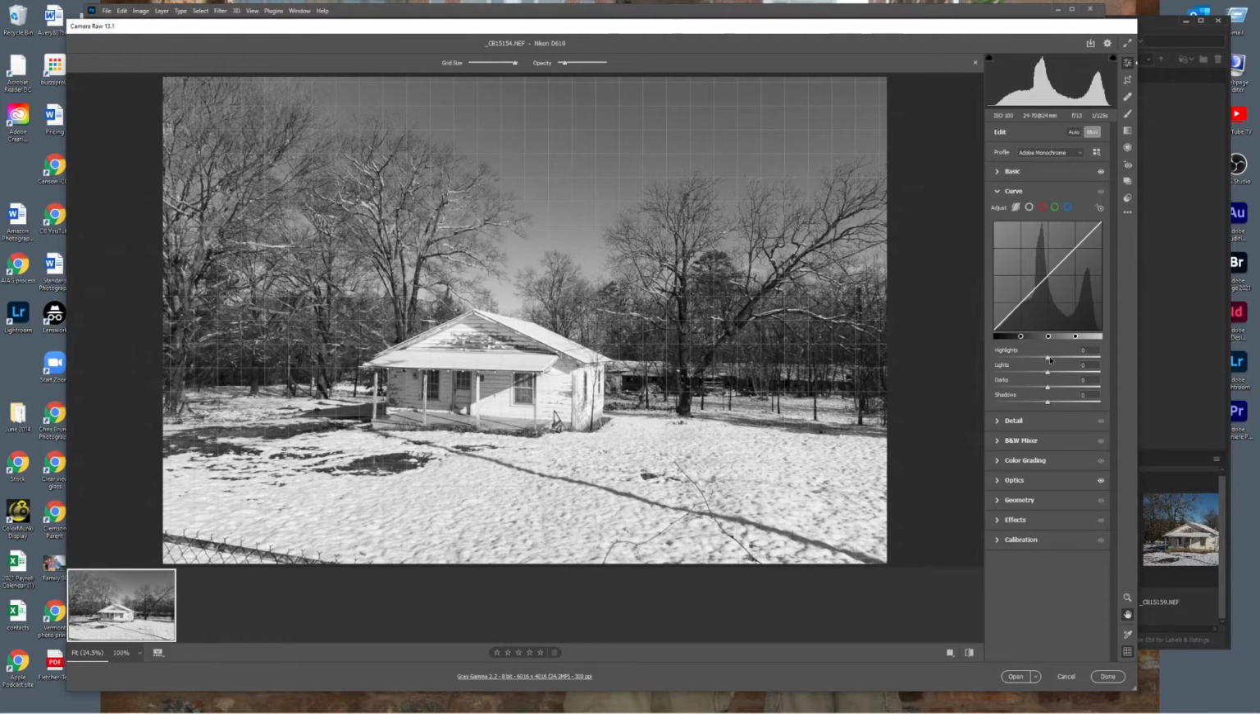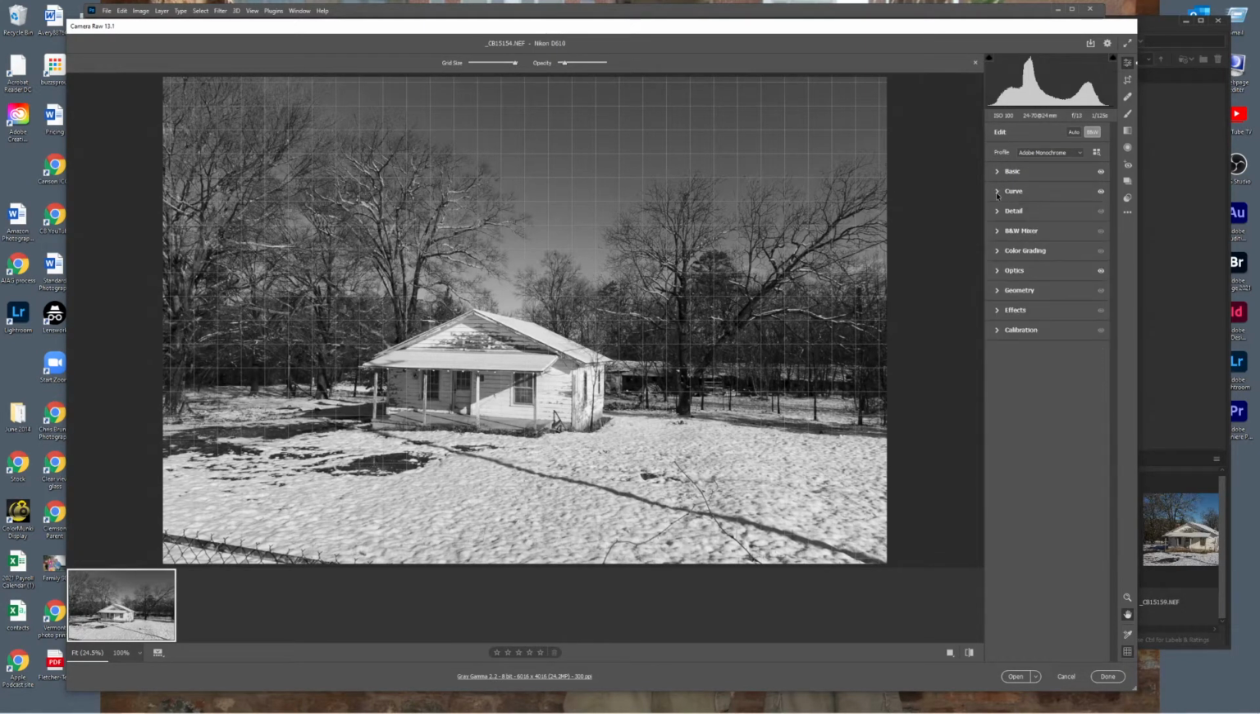So I can go to the curves. I can bring the highlights down a little bit, bring the lights down, kind of get an S shape to my curve. So I'll just add a little more curve to it, and then the darks, I may bring them down a little bit. Okay, so that's kind of the first pass.